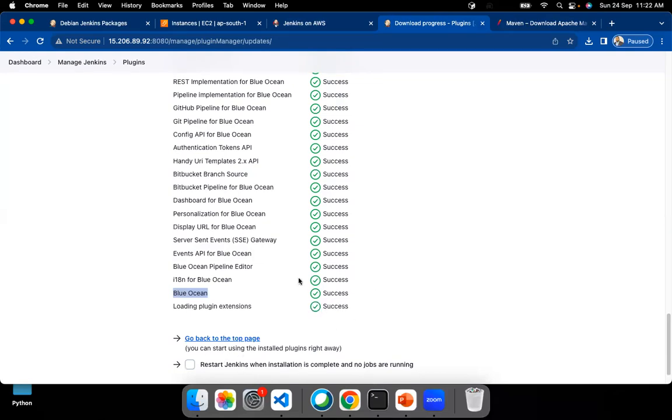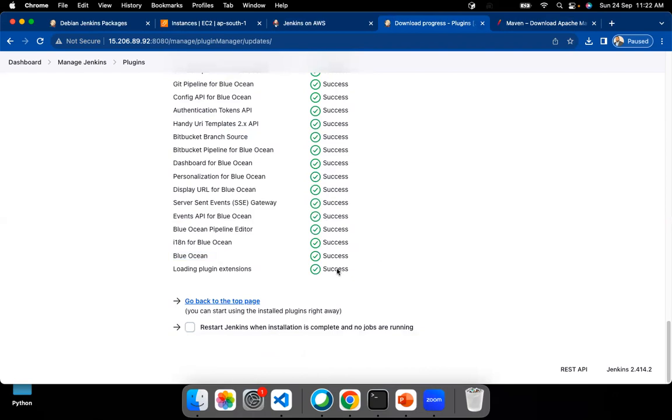Okay, so we can see here the Blue Ocean is now success. After that, it's just asking us whether we want to restart Jenkins or not, right? You can just click on restart Jenkins when installations are complete and no jobs are running. This is a very important point. Why does it say restart Jenkins when installations are complete and no jobs are running? Normally, you cannot directly install in real time. You should not directly restart Jenkins.